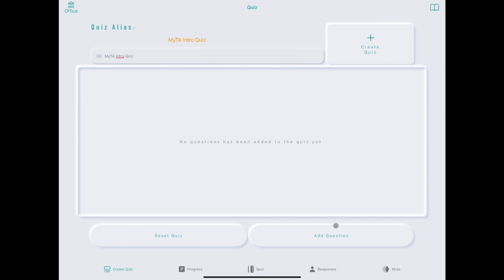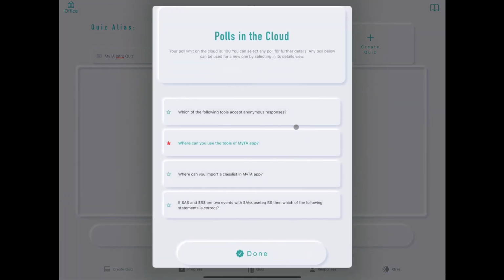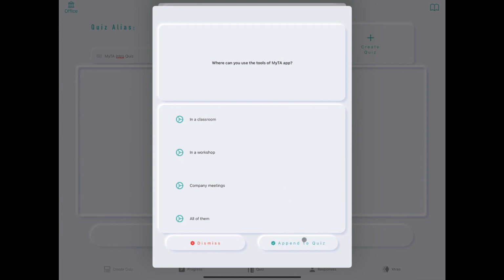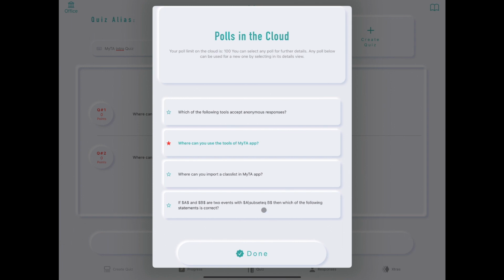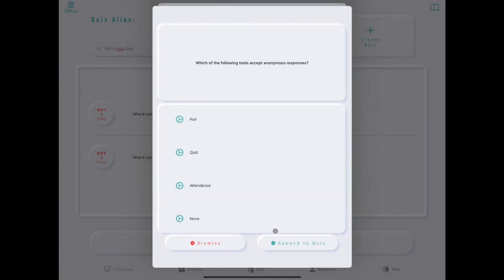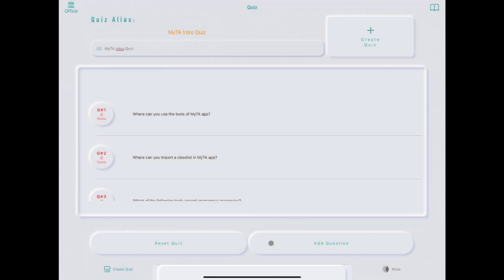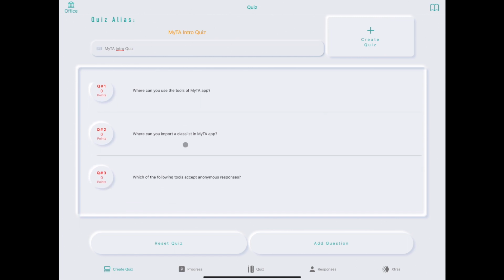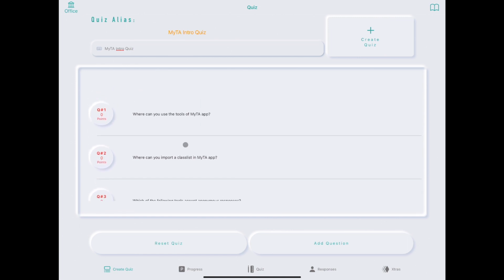To add questions to the quiz, MyTA uses the polls in the cloud. These polls are ones created in the polls section. If you did not create your questions yet, please visit the polls section, write your question and start the poll so that it is uploaded to the cloud. Afterwards, the poll will be available for use in a quiz.